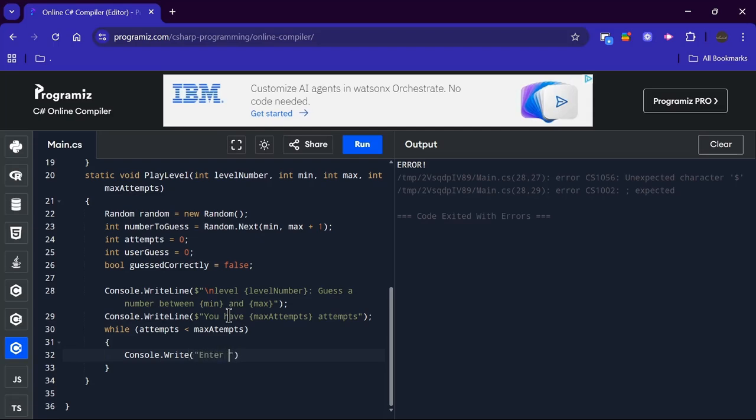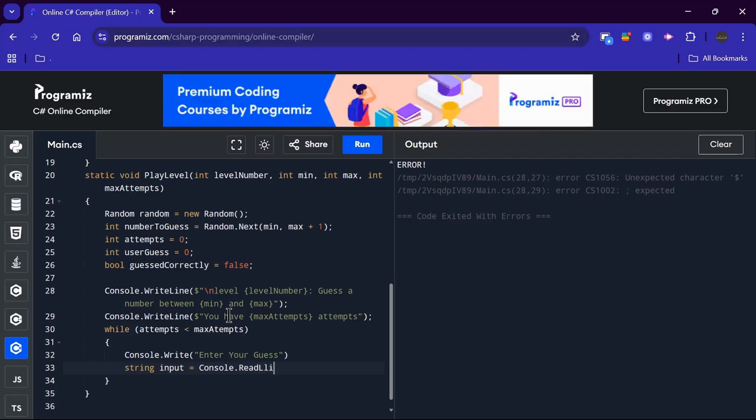Now write console.Write enter your guess. So the user would guess the number over here. Now write string input equals console.ReadLine. So it asks the player for the guess and reads it as a string input from the keyboard. So the input would be a string. When the user writes it, the console will read it using ReadLine.